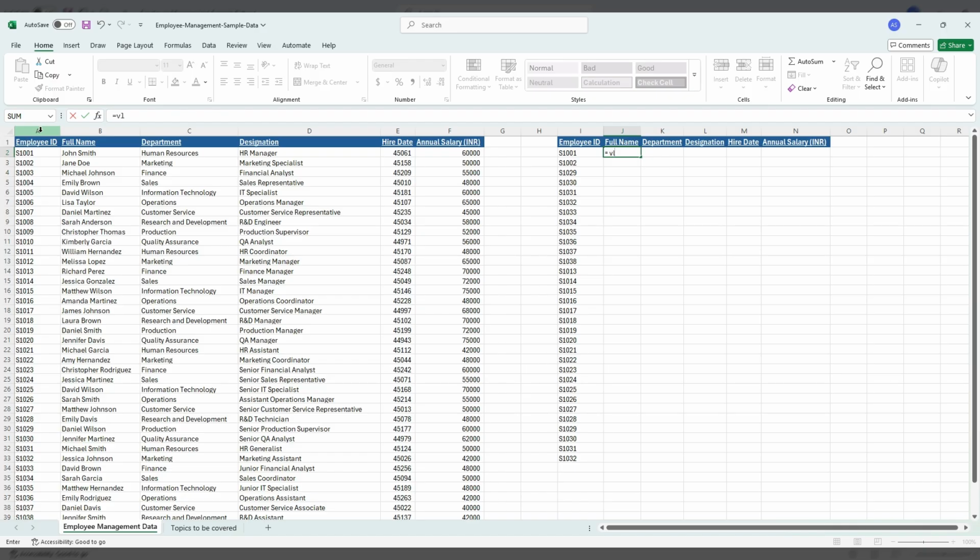Now, once I have started writing, Excel itself suggests that this is the function you are going to use. If I press tab, which means this function is selected, or you can write the entire function by yourself as well. After the open parenthesis there are multiple arguments. The very first is lookup value, then table array, then column index number, then lookup range.